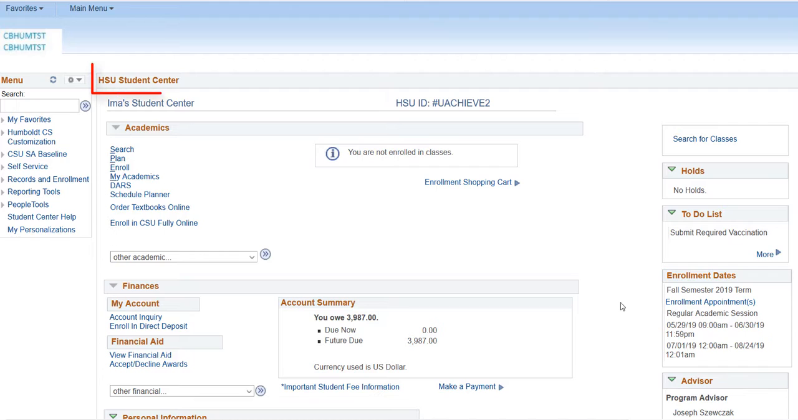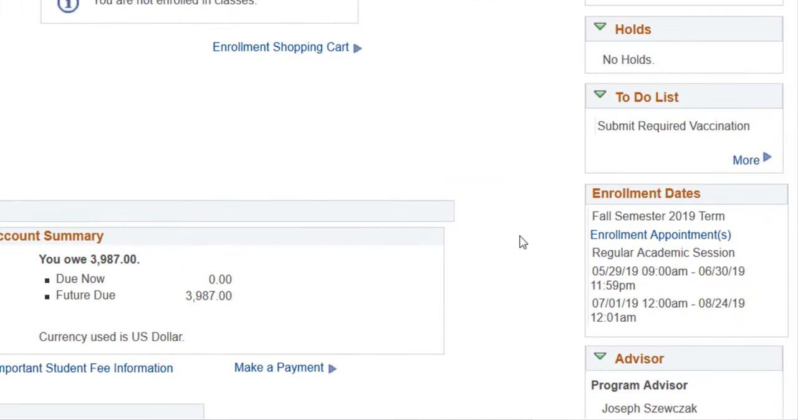This webpage is your Student Center. I hope everyone is familiar with how to navigate to this page by now. On Student Center, we're going to focus your attention on the right hand side on these boxes. The first box I want to show you is your hold box. You want to make sure you don't have any holds because this could prevent you from enrolling in classes.